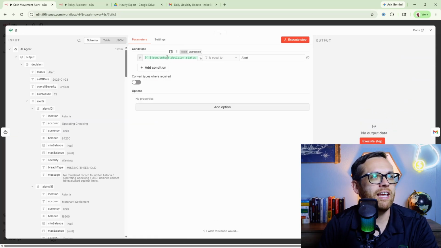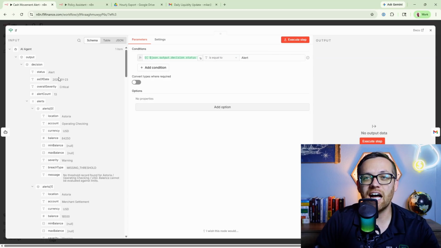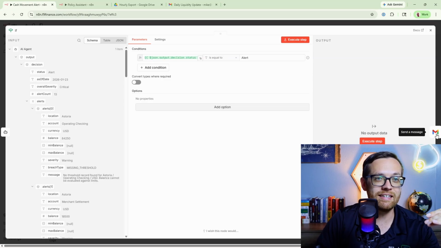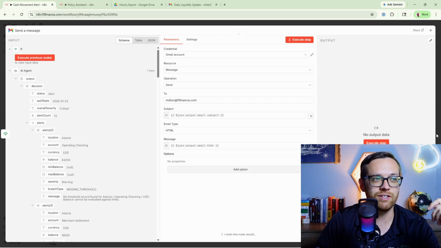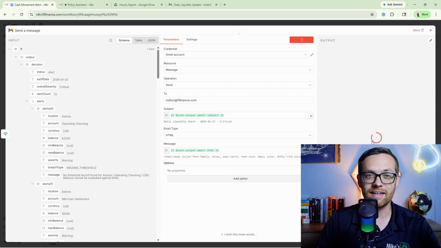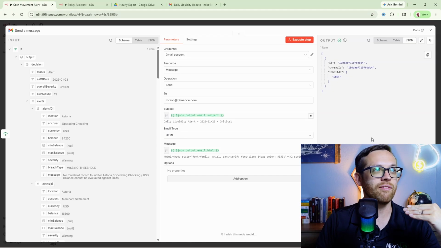So this is saying if the decision status is equal to an alert, which it looks like decision status alert, there's a problem. So if it's not an alert, if there's no issues, this is going to just stop and nothing's going to happen until the next hour when it runs again. But because it's an alert, it's going to proceed down the node and it's going to send a message. So we'll go ahead and execute this step. This is going to send an email. We have an email subject coming from the agent, and then we have the message coming from the agent as well. We'll go ahead and execute this step. It's going to send off the email.